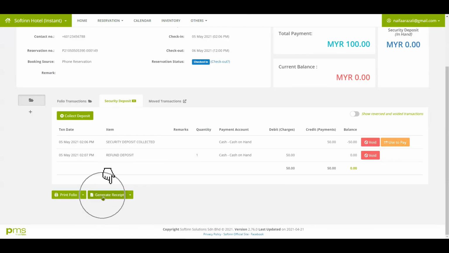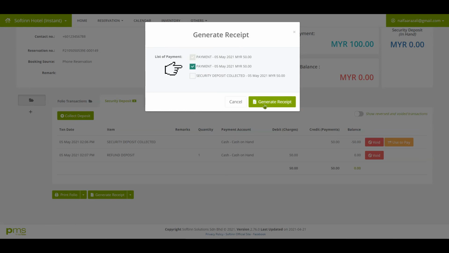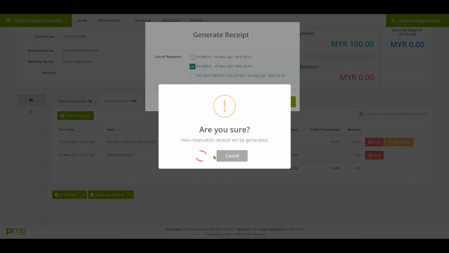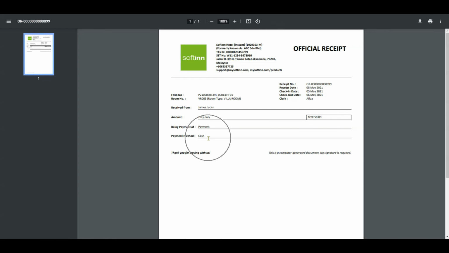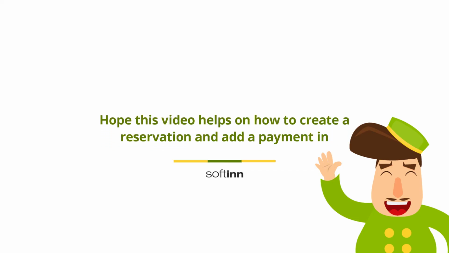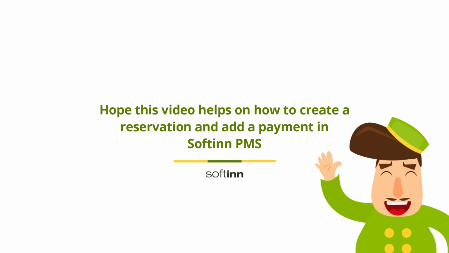Click on the Generate Receipt button to provide the receipt for another payment. Tick on another payment. Click on the Generate Receipt button. The official receipt for the payment made by cash has been generated. Hope this video helps on how to create a reservation and add a payment in Soften PMS.